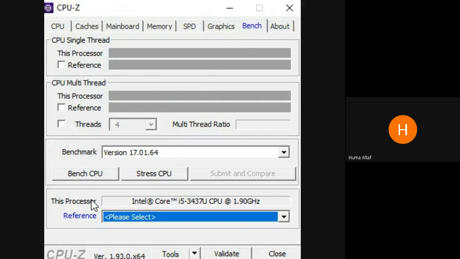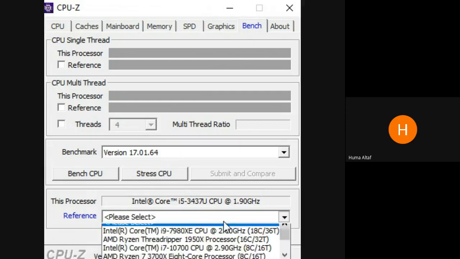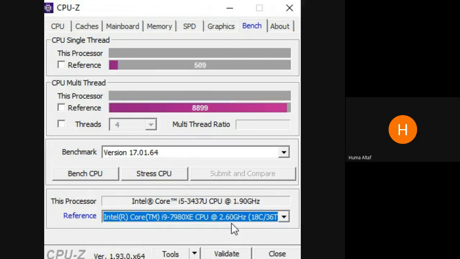This processor tab contains the manufacturer and model of the CPU with speed, and the reference tab gives a drop-down menu for the selection of the comparison of the different models, giving the information about single threading and multi-threading in the system. Now we have a general hardware understanding by using the CPU, and that's all for this video.